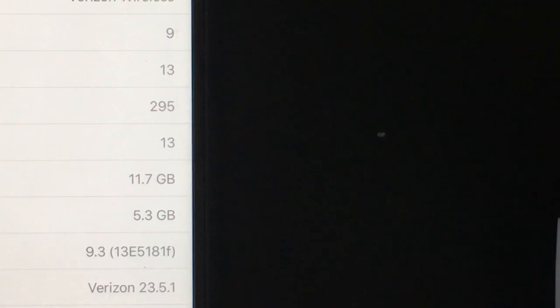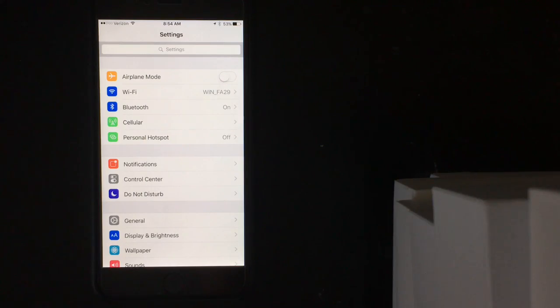Today I'll be going over the new features of iOS 9.3. As you can see here, I'm running the latest beta version of iOS 9.3, 13E5181F. The first new feature is located within the Settings app.